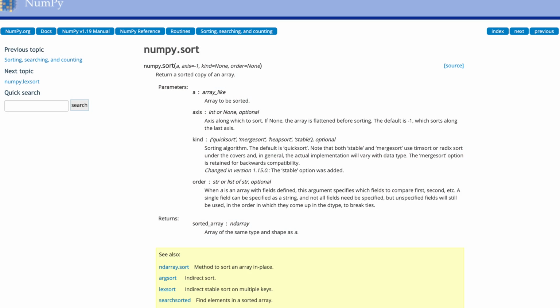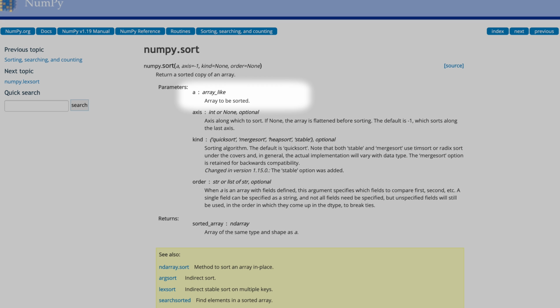In this video, we'll see how you can use NumPy's sort function to sort the elements of an array. Sort takes three primary parameters: the array you want to sort, the axis along which to sort, where the default -1 sorts along the last axis, and the kind of sort you want NumPy to implement. By default, NumPy implements quicksort.